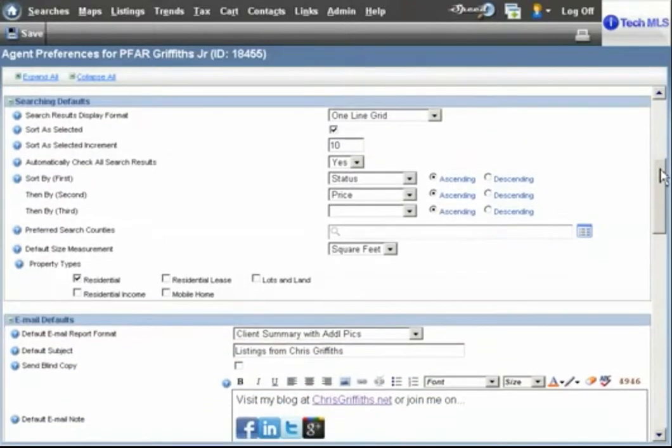Let's come down to the searching defaults. These are very important. The one-line grid. There are some very special features in the one-line grid that make this what I would suggest should be your default. We're going to cover this in more detail in a minute and we'll look at how to customize grids. But my advice, leave that as the one-line grid. Sort as selected. This is an option for sorting listings in a list, and I would strongly suggest leaving it as checked. You can uncheck it here and then recheck it in the options pane if you want, but my advice, just leave it checked.